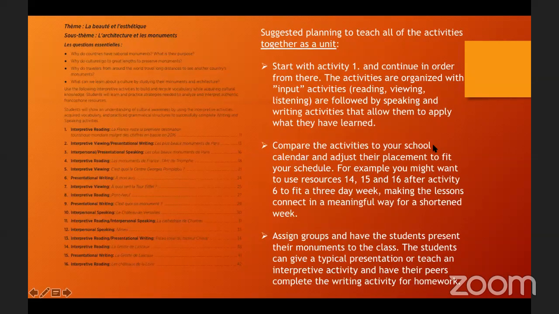The activities are organized with the input activities. So those are your, not interpersonal, oh my goodness, your reading, your viewing, and your listening activities. They need to come first so that your students have something to talk about. And then you have your speaking and writing activities. So if you start with activity 1 and move your way through the unit, you will be sure to have each step ready to go and preparing you for the next one.